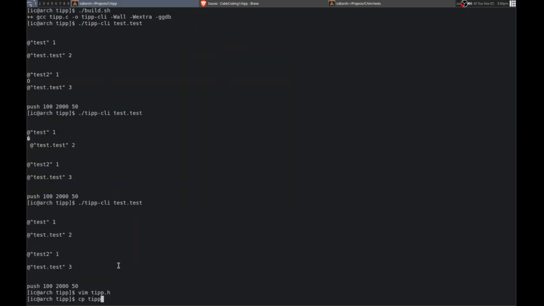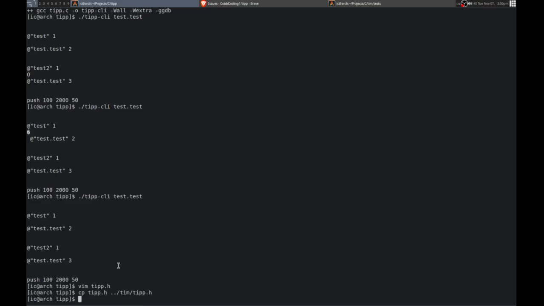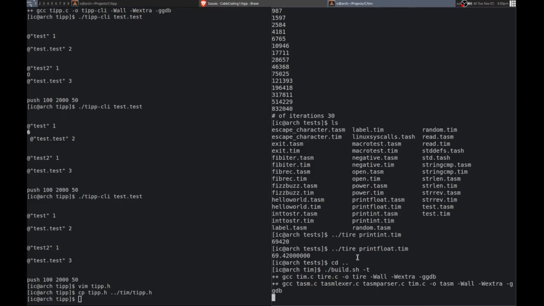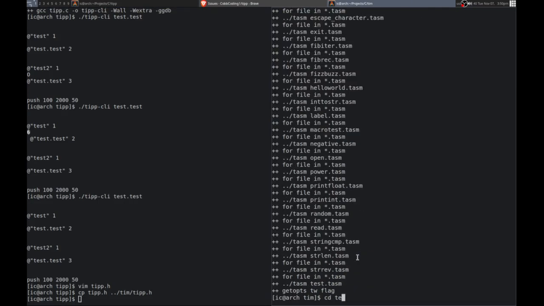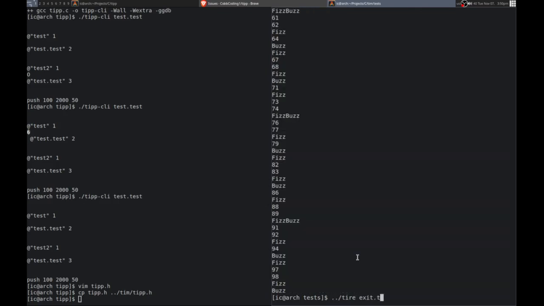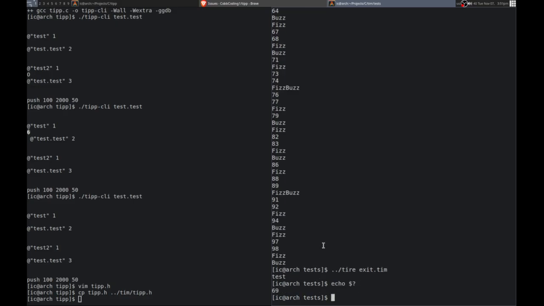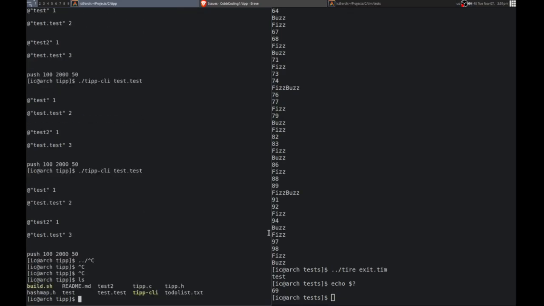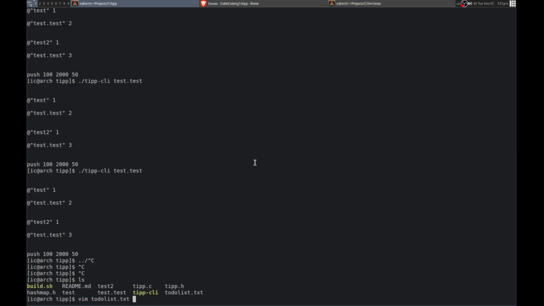If I copy paste tip.h into tim/tip.h, and then I tried to run something in here. Alright, so it looks like nothing great. So test.tim, is buzz, okay, .tim, and then echo this. Alright, so that looks good. And now it looks like we don't have any more of that stuff. So that is good. That is very good. Okay, so I think that is good for now.